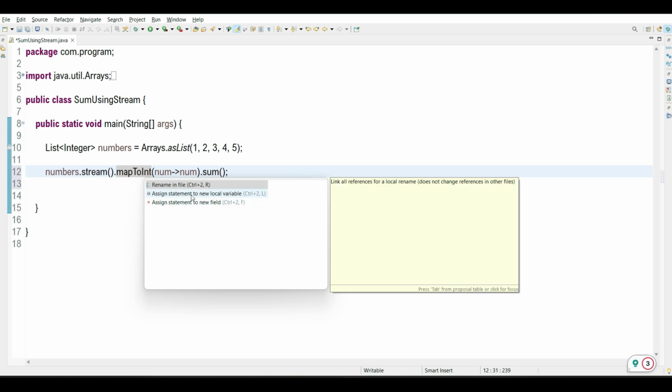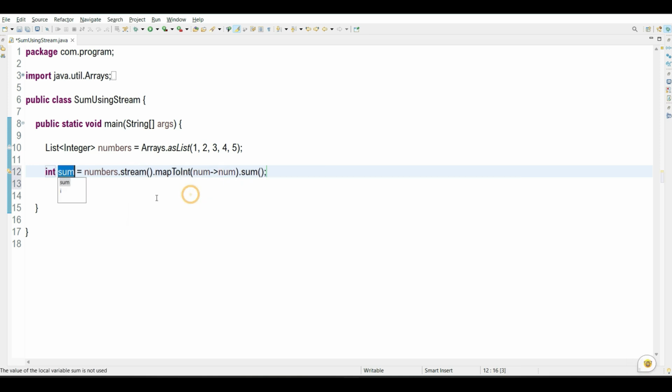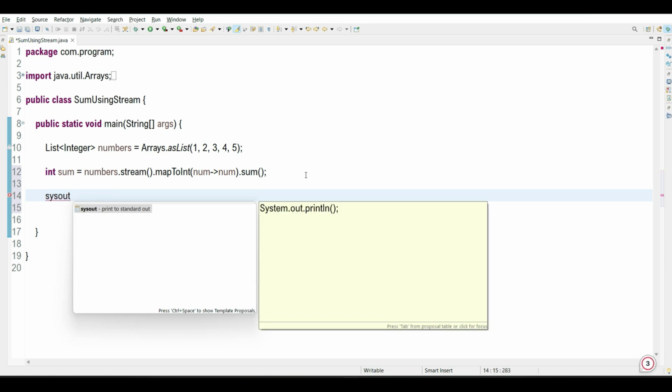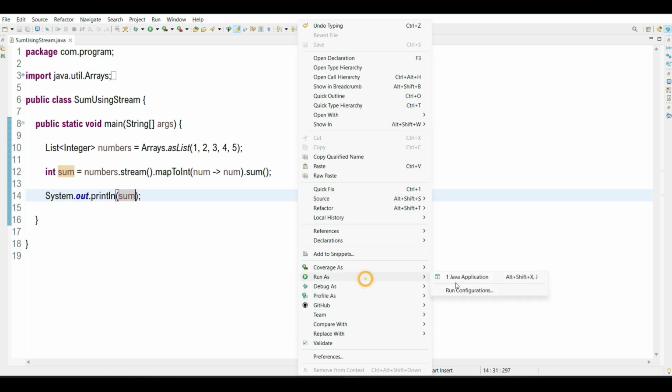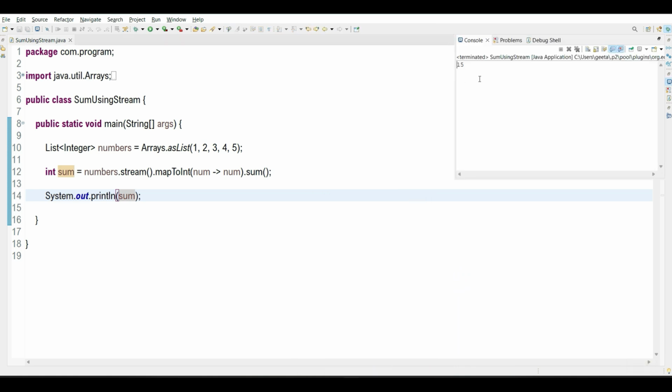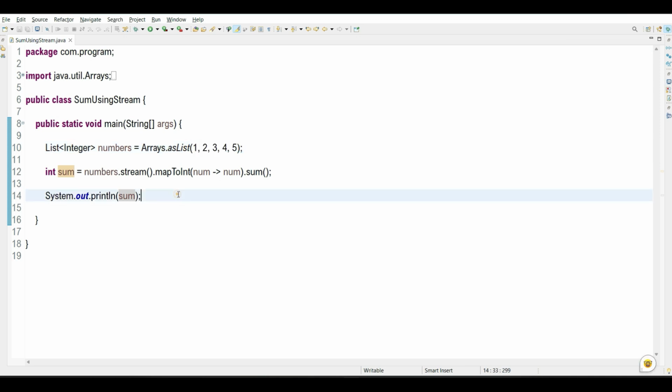Let's store it in a new local variable. I'll call it sum and just print it. Okay, I'll try to run it. Yeah, so we are getting the sum as 15 for this list of integers. So this is way one, by using the sum method.